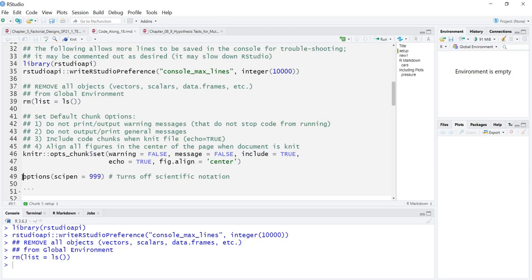The fourth and last thing is we're going to turn off scientific notation. Okay, so we're calling the options function and we're setting the scipen to 999.